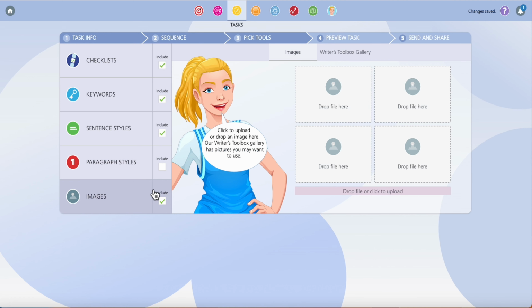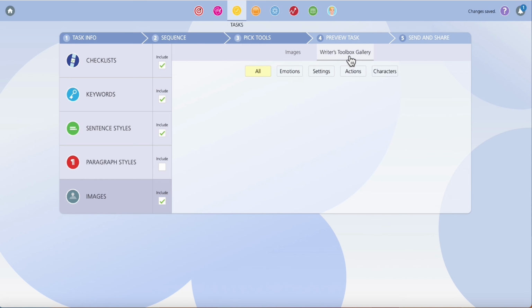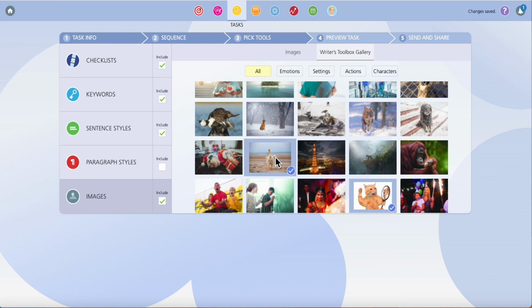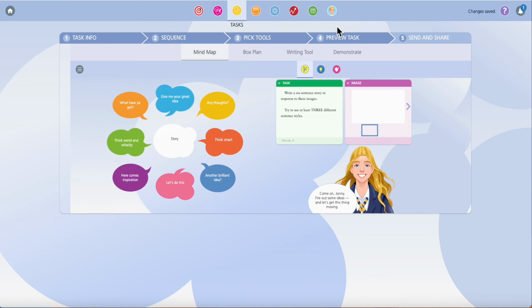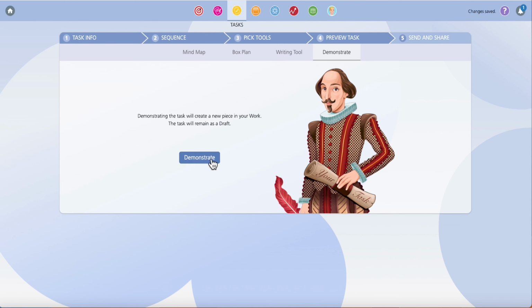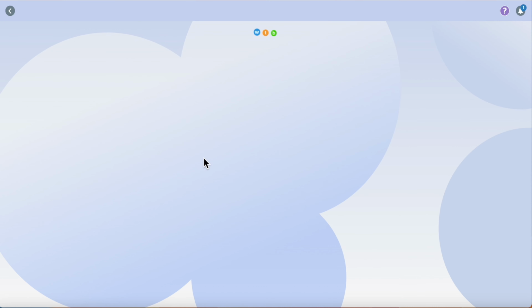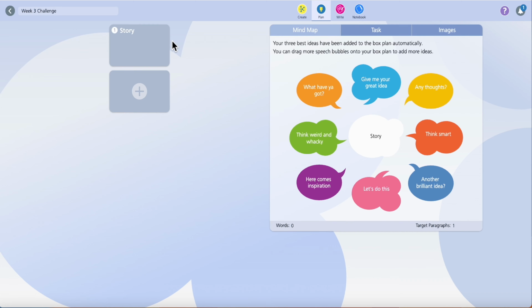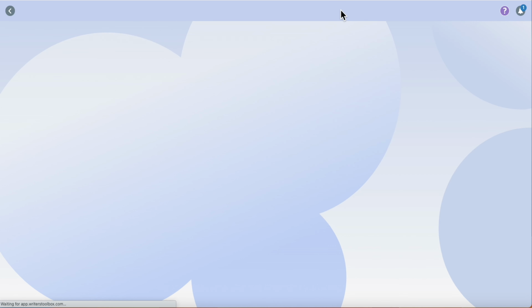When you get to step 4, I like to go straight to demonstrate, because this is going to show me exactly what the students are going to see when they open up this task. You're seeing a student view here. So we can go through and check it over to pick up any errors that we might have made. I can check my mind map, check that the plan is set up as I wanted it, and then check the writing step. There's my keywords list, there's my checklist, my images are sitting here. So I can make sure it's all good to go.